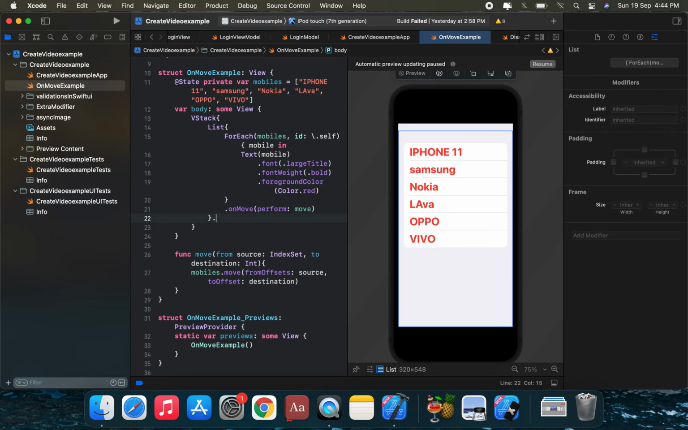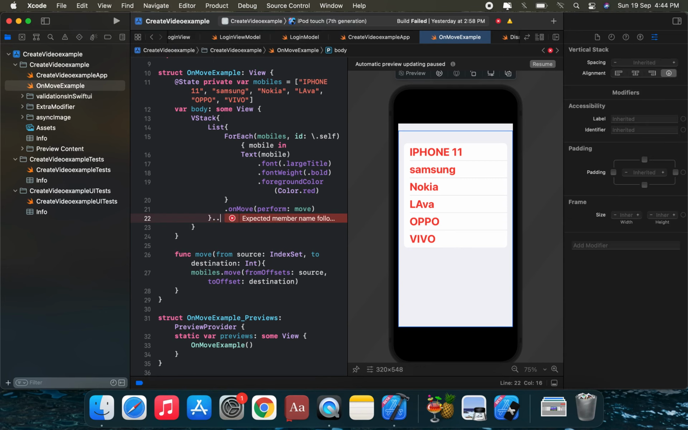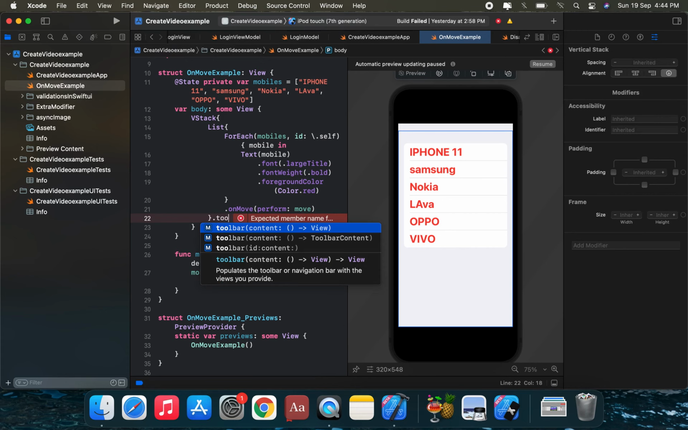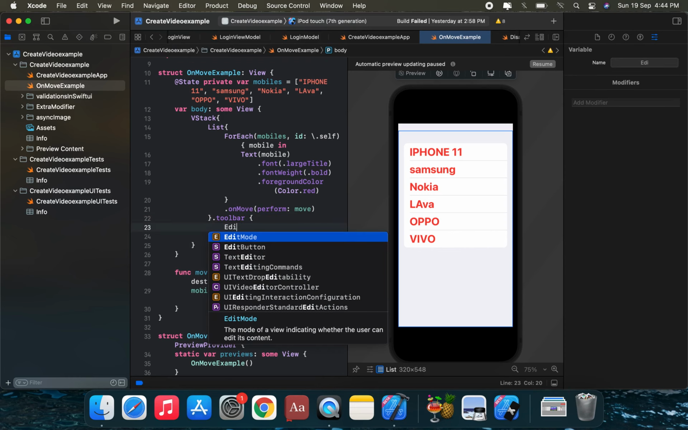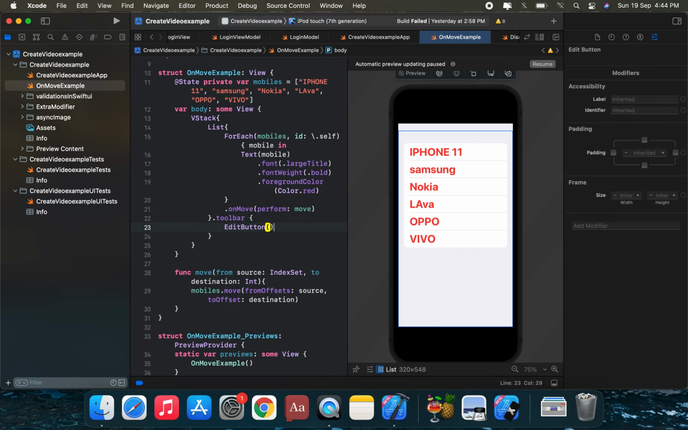Now we apply the toolbar item. This is a toolbar, and we add an edit button to it. We can directly use EditButton from the SwiftUI framework, creating an instance of it. We're going to run this application.